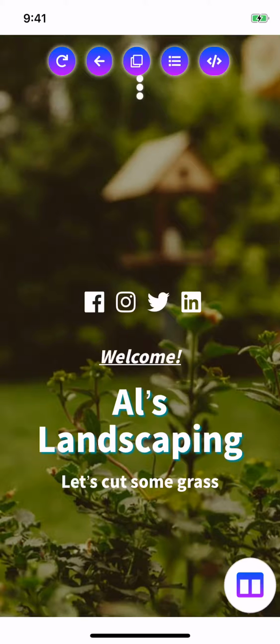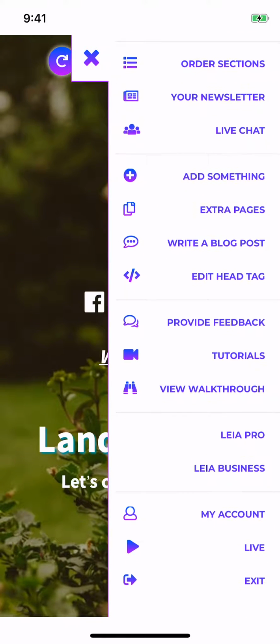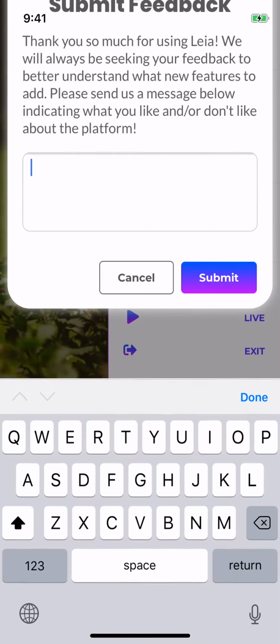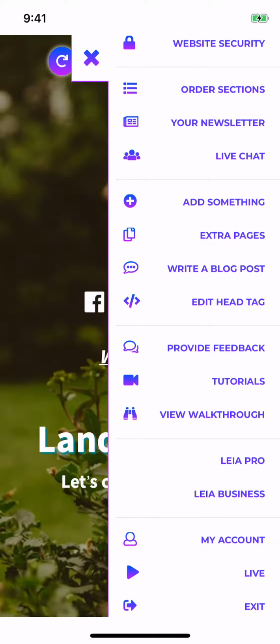So bottom right corner, we're going to click on the Toolbox icon. We've spoken about the stuff at the top. We are going to start down here where it says provide feedback. So that's a good place if you want to let us know how we're doing. If you have an issue or something. Actually, if you have an issue, we recommend you reach out to customer service at heyleia.com/contact. But if you want to leave us a quick message, leave it here. That's a great spot to do that.